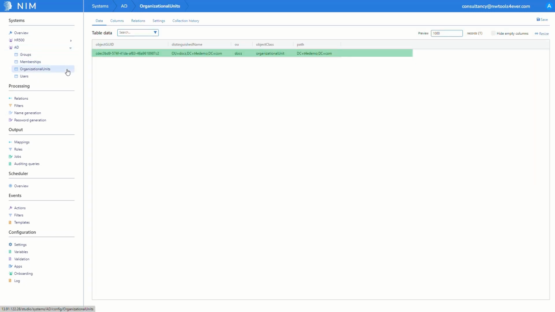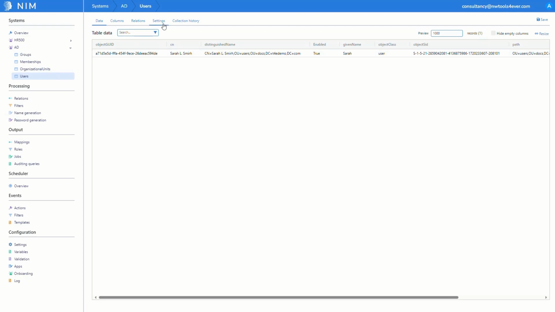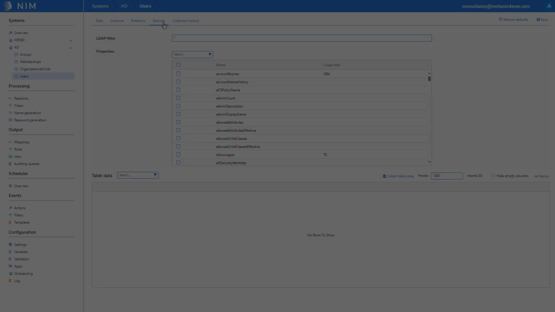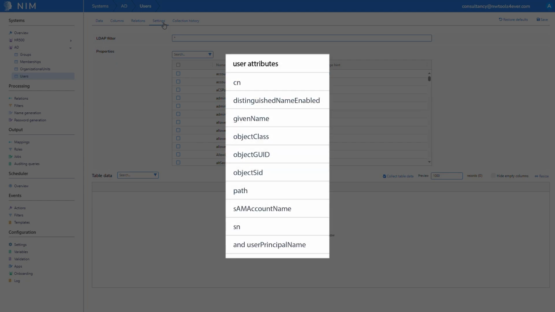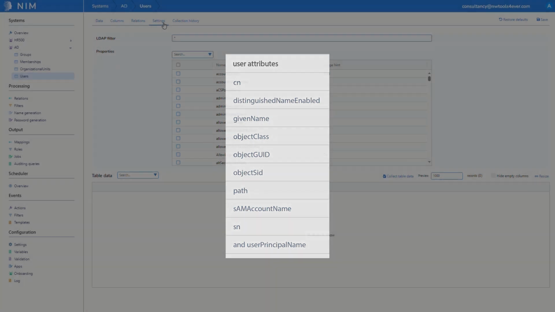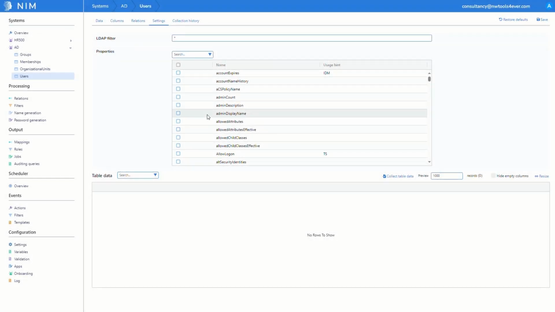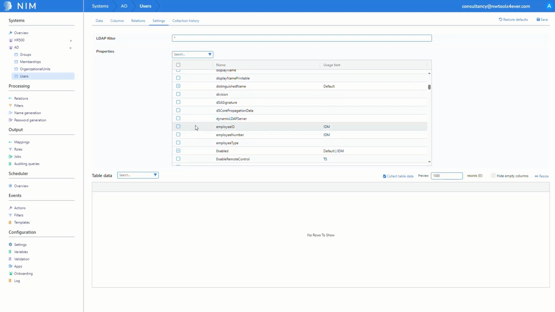Now we need to select which attributes to collect. Expand the system's table list and go to the Users table. Then go to the Settings tab. By default, the following shown user attributes are collected from AD. For this example, we'll additionally collect the employee ID. Click Save.